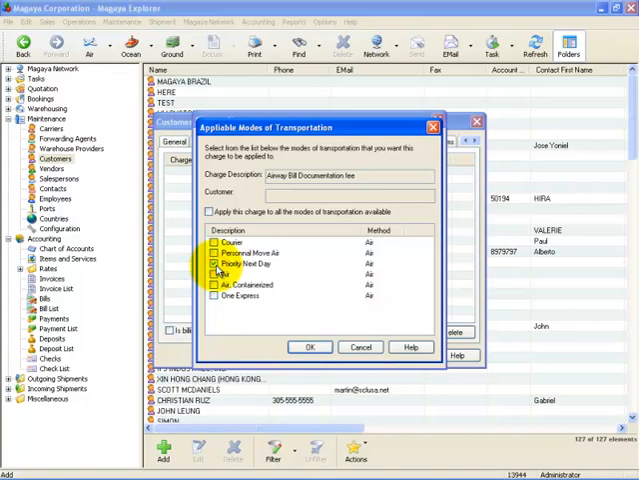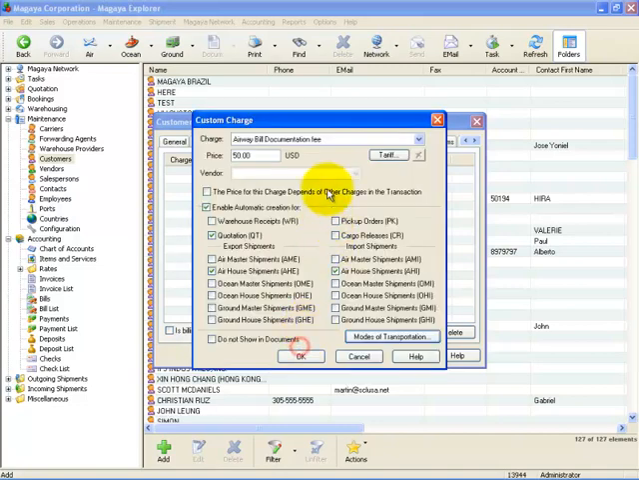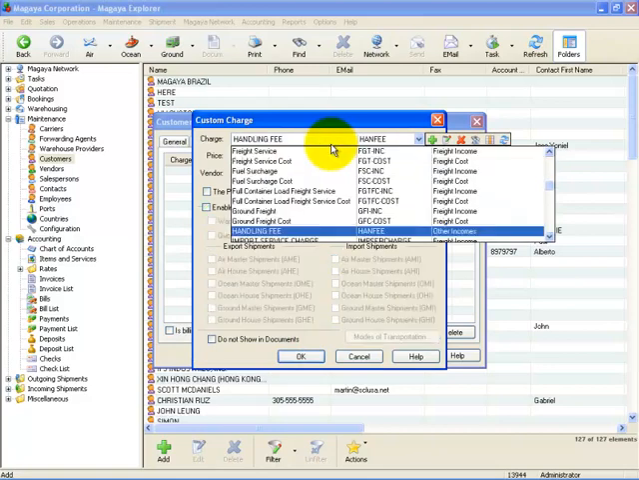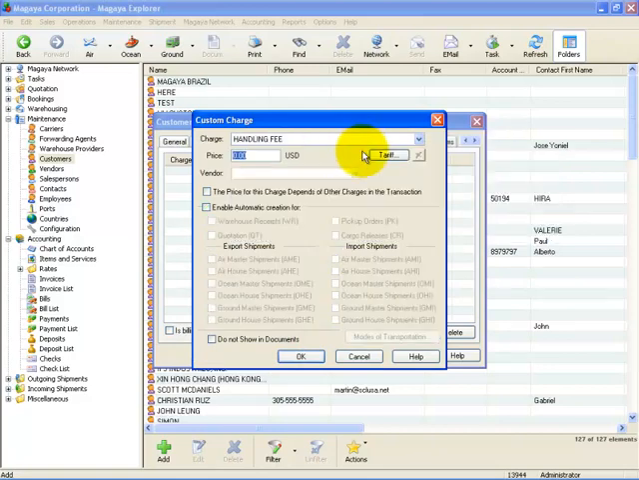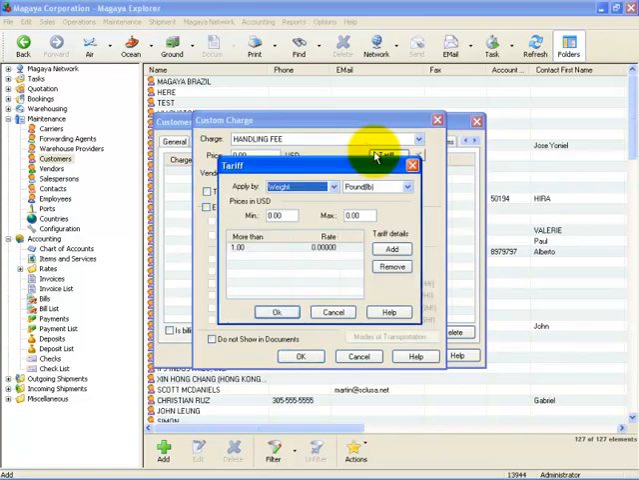I can also create a charge based on a tariff. For example, I may charge a handling fee each time I handle cargo for a customer. So I can select Add, and then select the charge, and then select Tariff. Then I can apply by weight or any other value and unit of measure, and then define my charge as I did before for my carriers.